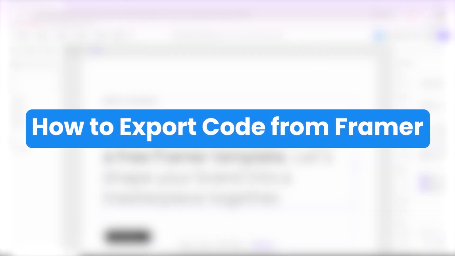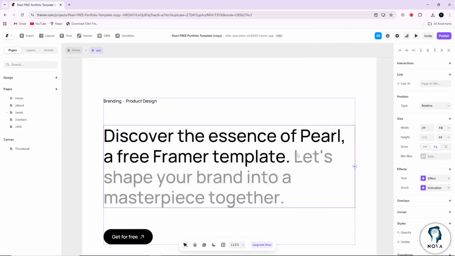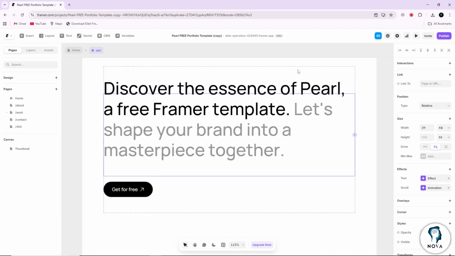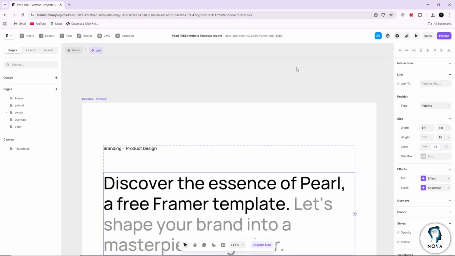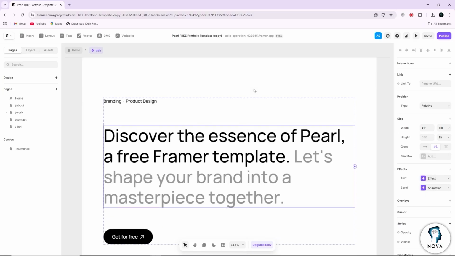Today, I will show you how to export code from Framer. Framer is a powerful tool for designing websites and interactive prototypes, but it is a hosted platform. This means you cannot export an entire website as a traditional code file like HTML, CSS, and JavaScript all at once. The first step is to create components in Framer.